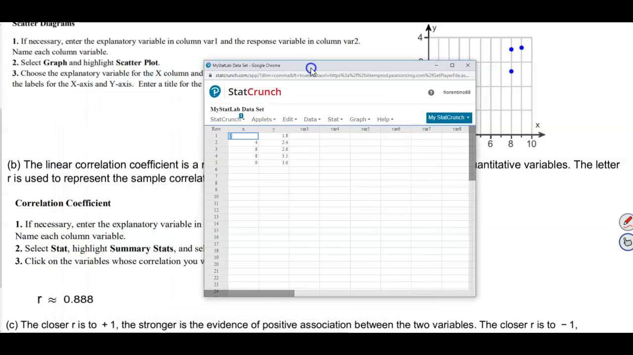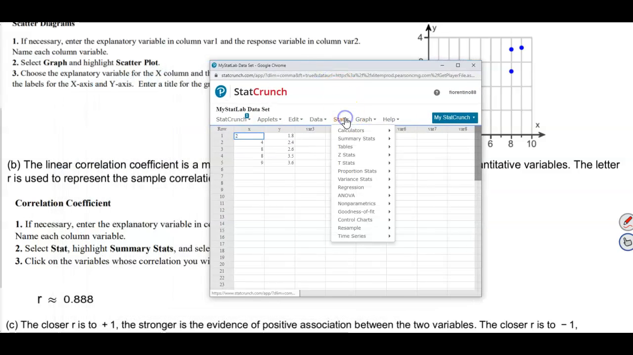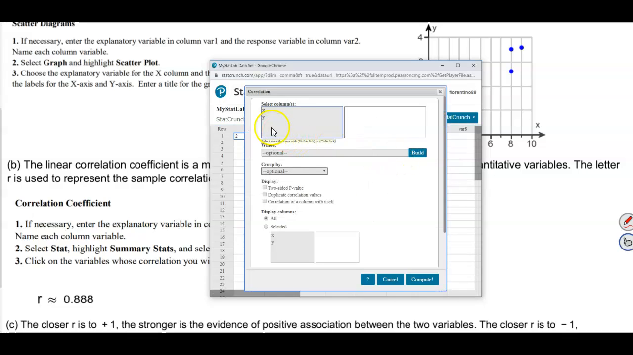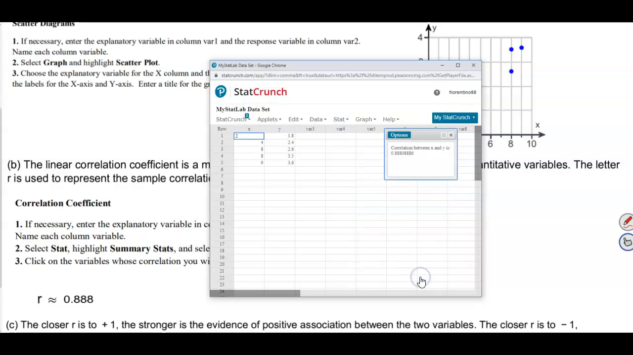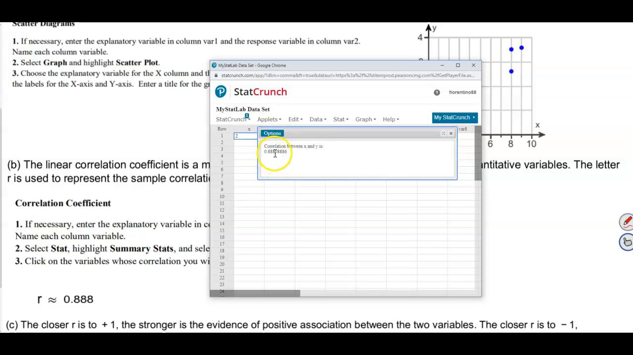So in order to do that, we're going to select Stat, and then go down to Summary Stats, and then scroll to the right to find Correlation. We're going to select the first variable and make sure it's present in the tab to the right, and then hit Control and make sure the Y is as well. So we want to find the linear correlation coefficient between those two variables. We're going to select Compute, and if you can see there, we end up getting 0.888, and we round to 3 decimal places. So R is going to be approximately 0.888.